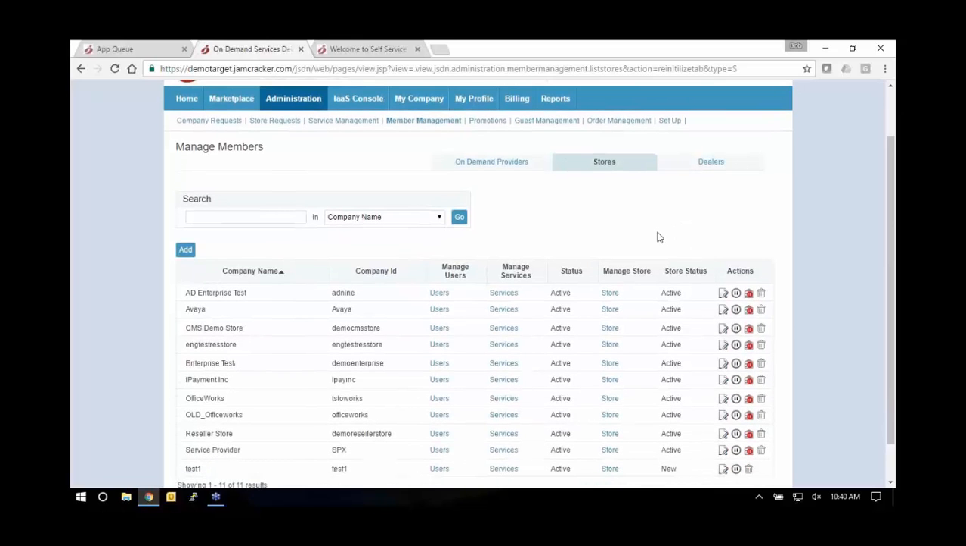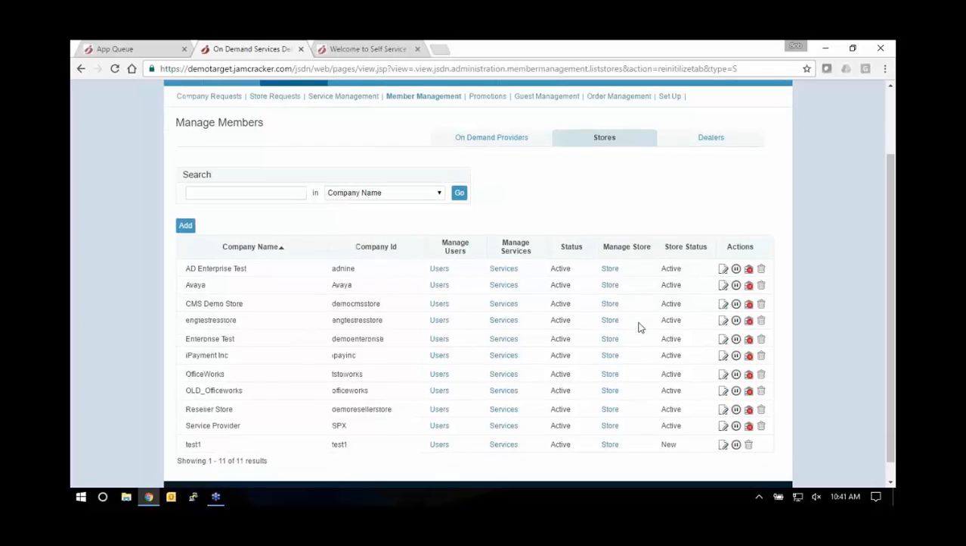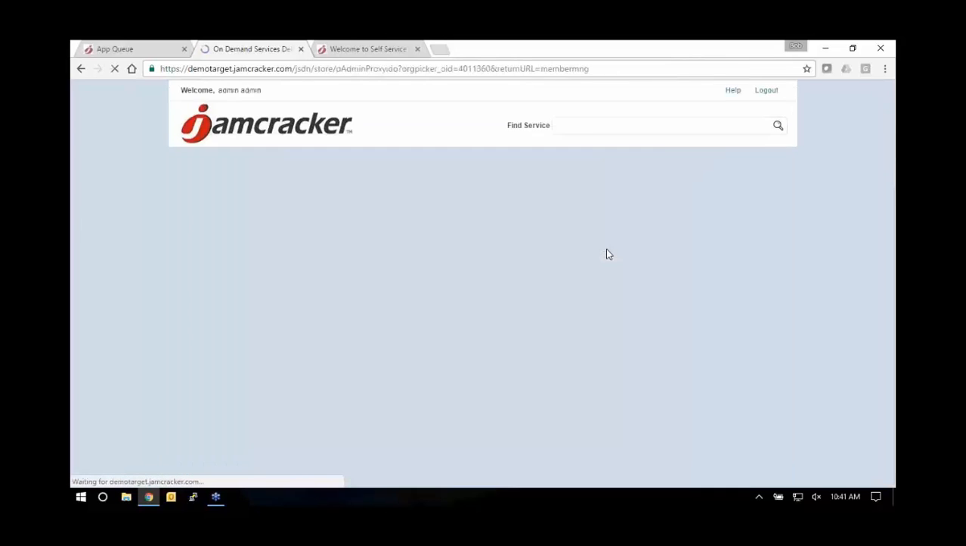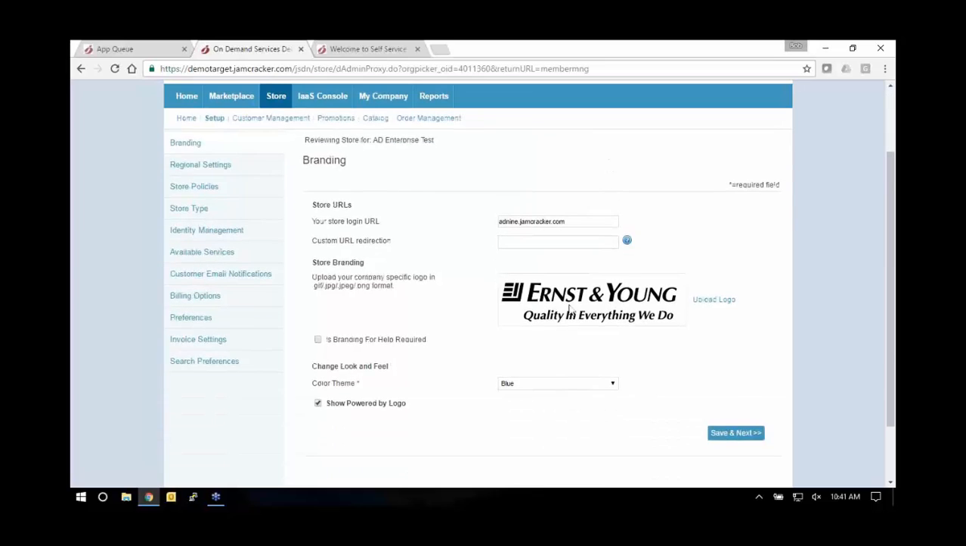You don't want to have to create an instance of the whole platform every time you want to bring up another client. Here you can see in this platform I have about a dozen different stores available. Looking at maybe this AD enterprise test to give you an idea of some of the store setups you have, right? You can create different brandings and logos, etc.